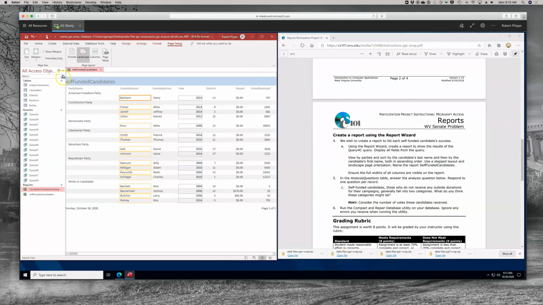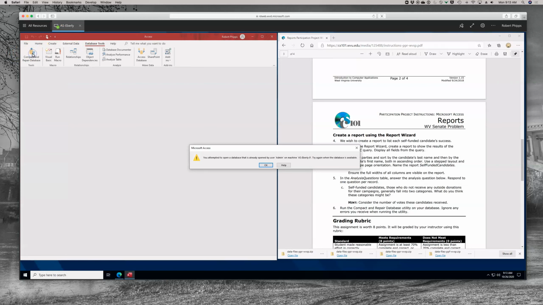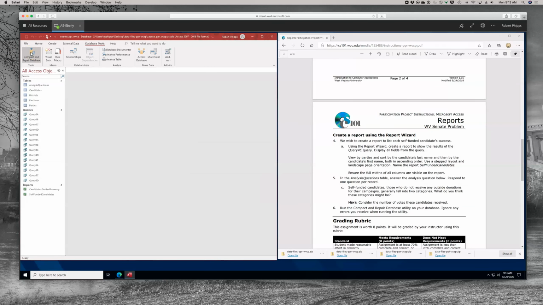Then from there, you want to close. Save your changes, yes. And of course, you would go to Database Tools. You'd compact and repair the database. Disregard any errors. That's fine in this case. And then go ahead and close and submit to your instructor.